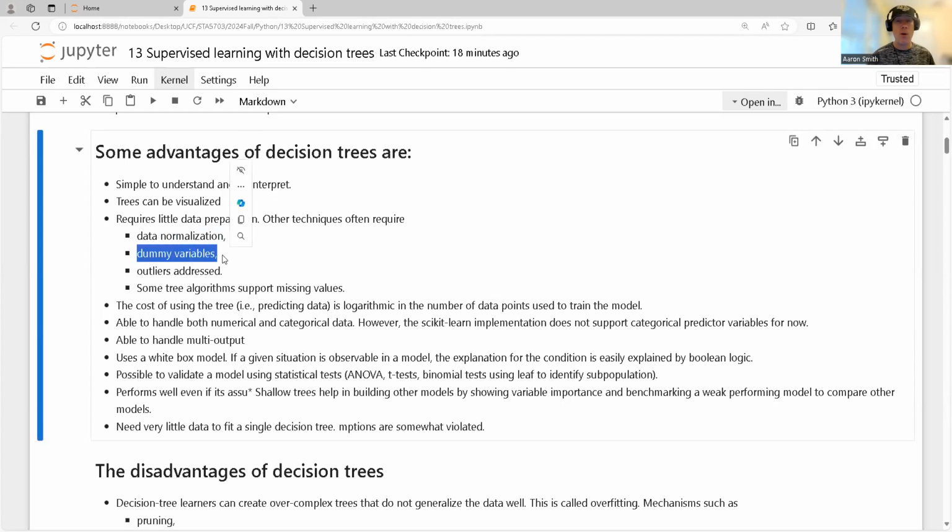Also, dummy variables. Now this will depend on the implementation of decision trees. Like Ranger and Random Forest in R, I don't have to do dummy variables. I can just take my categorical data and jump straight in. In Enterprise Miner for SAS, I don't have to do dummy variables. Unfortunately, with scikit-learn, I have to do dummy variables. So some implementations of decision trees, random forest, stochastic gradient boosting, I don't have to convert my categorical data into dummy variables. But unfortunately, with scikit-learn, I do. Scikit-learn only accepts numeric values.